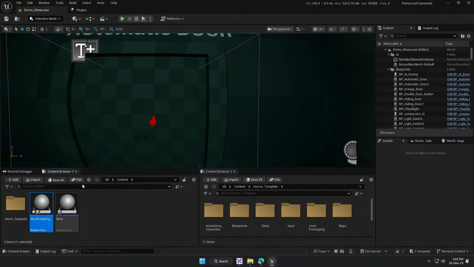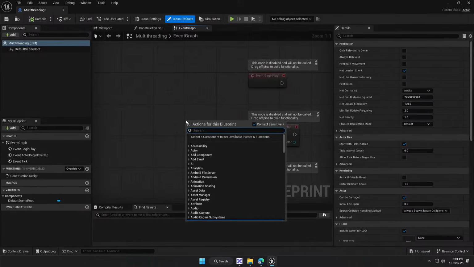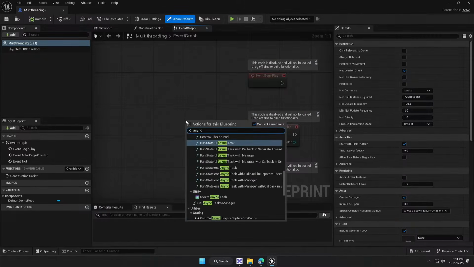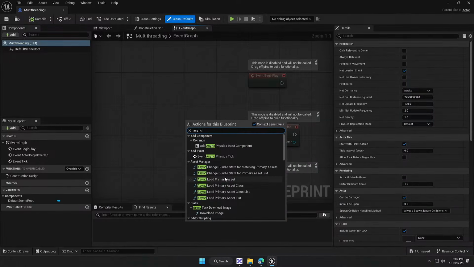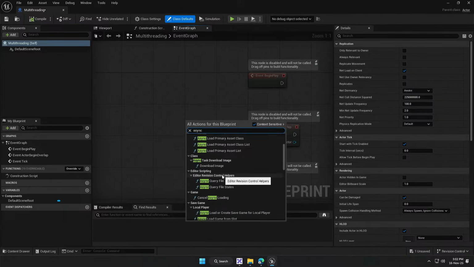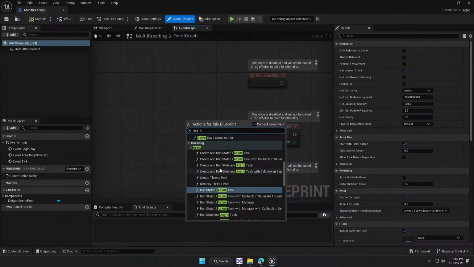Let's just name it like this. Okay, so I'm gonna right click and let's type async. Different plugins are gonna name stuff differently, but in general, if you type thread, async, multithreading, whatever, usually you get a list of their things. So in here we have our threading, and this is the list of all of their things.